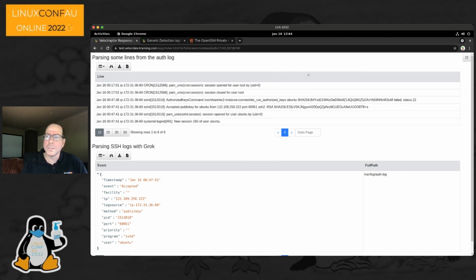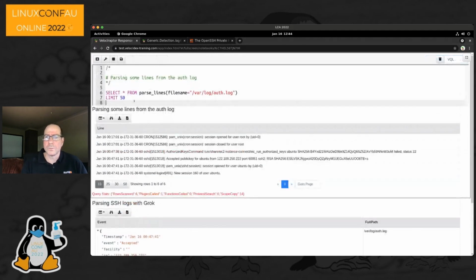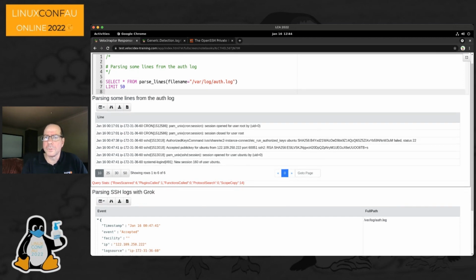A notebook consists of cells, and they're kind of invisible initially, but if you click on it, they become obvious. And then we can edit each cell. Each cell has a query, and then it runs that query. So you can see here, this is the VQL query. For the first query, we're just going to grab the lines out of the auth logs. As I said, syslog is just a line-based format, so they're just straightforward lines.